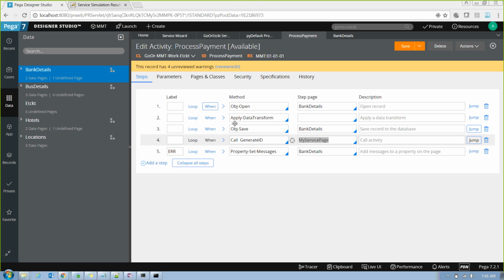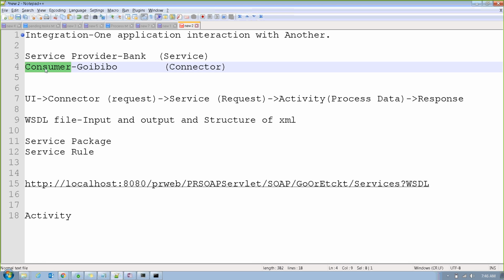Okay. Hope you guys are able to get your response as transaction ID. Okay. So that completes the service exposing part. Okay. Tomorrow in the next class we are going to deal with the service consumption part. Means you are going to act as the connector or the consumer.